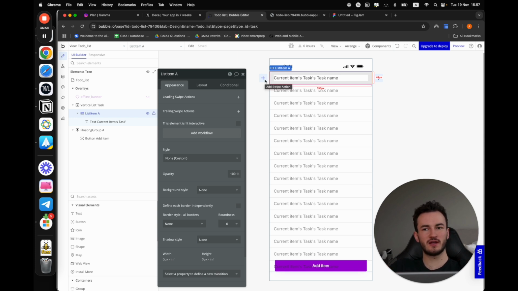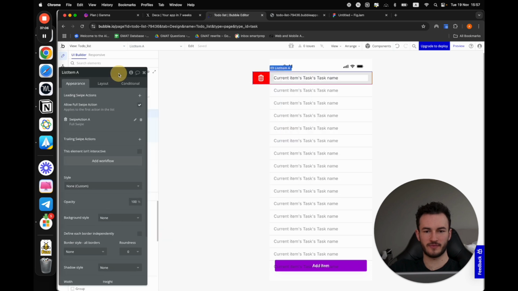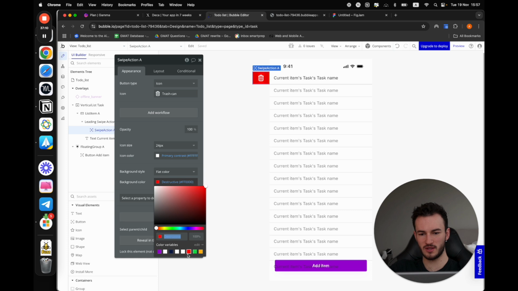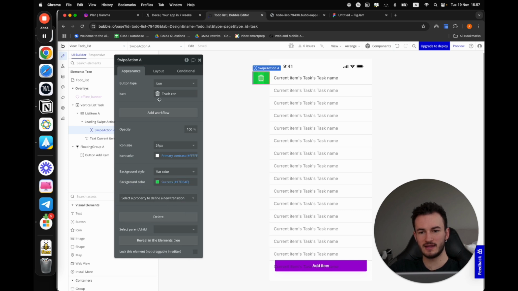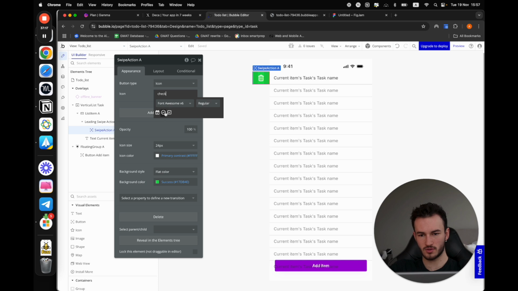So the first thing is we want to ensure that when a user swipes, a task gets completed. Let's add those. So we're going to add a swipe action, and you see it immediately gives us this trash can, which is not what we want. We actually want it to be green because the user completes it. Let's change the icon to be a check, so that the user completes it. And yeah, there we go. This is actually what we need.